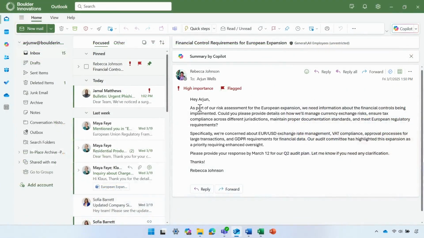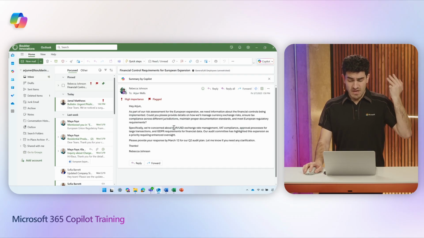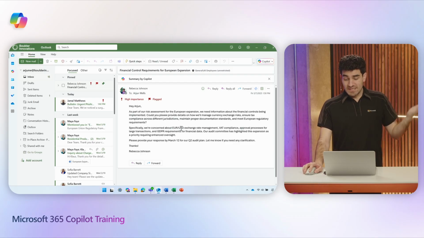Hey Arjun, as a part of our risk assessment for European expansion, we need information about financial controls being implemented. Give us details on, my goodness, exchange rates, tax compliance, proper documentation standards, European regulatory requirements, EU to USD exchange management, VAT compliance, approval processes, transactions, GDPR requirements. She has a lot of needs, and we're going to take this step by step. Fortunately, I have Copilot to help me out here.